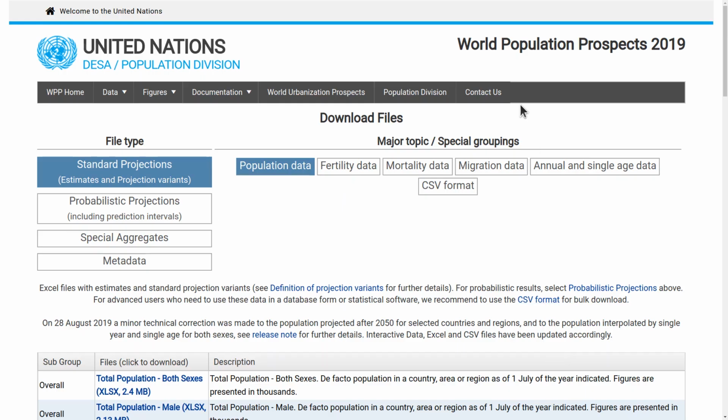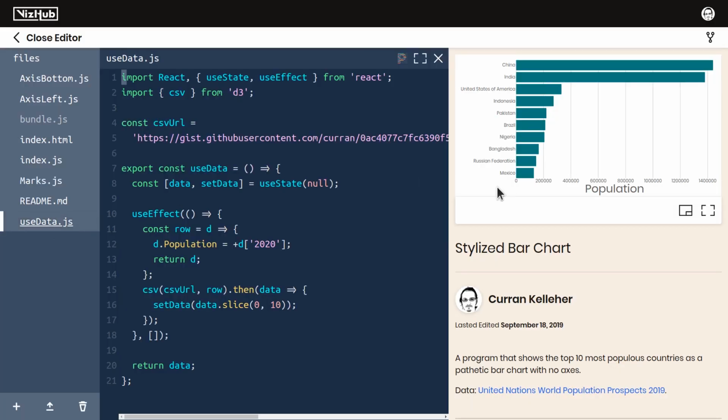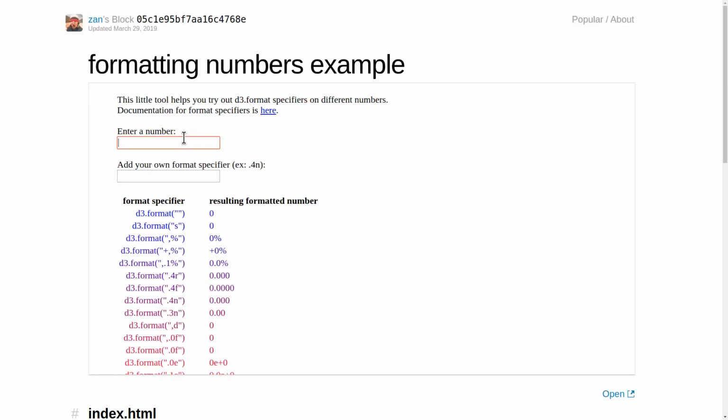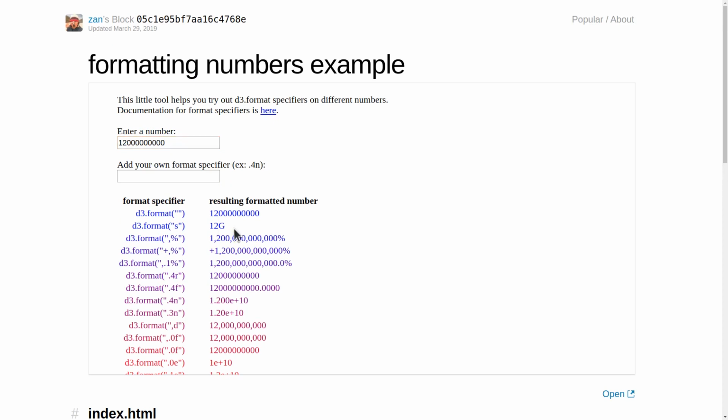On the original dataset page, there's a little footnote that says figures are presented in thousands. So, to make our population numbers accurate, we need to multiply by 1,000 right here. Now these numbers are accurate, but they're still not nicely formatted. D3 format has a lot of nice utilities for formatting numbers. For example, if we have this number, we can see some example number formatters, and I think this one is closest to what we're after.